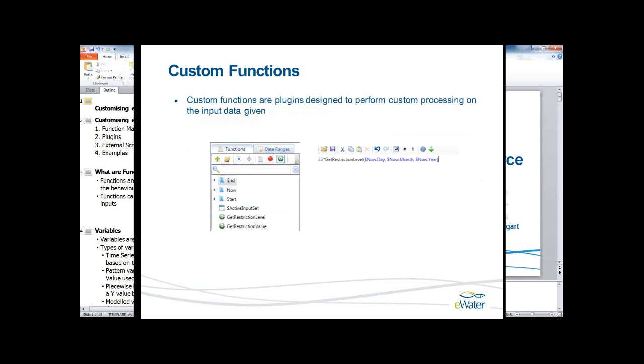So custom functions, this is the first area for plugins. The simplest plugins are custom functions, and they're designed to perform custom processing on input data in the function manager. When you first install Source, it comes with 2 custom functions, get restriction level and get restriction value, and these actually look up restriction curves. However, you can also write your own custom functions to do complex processing in C#.